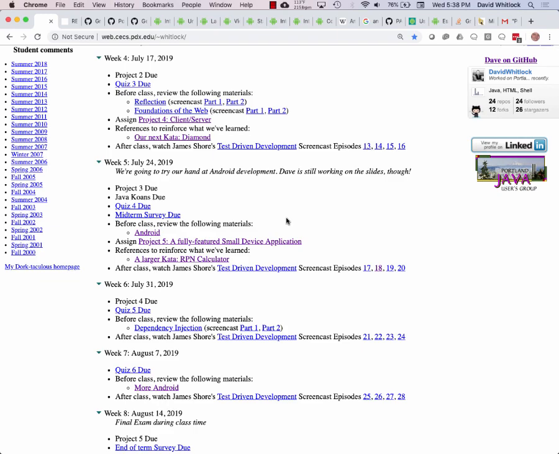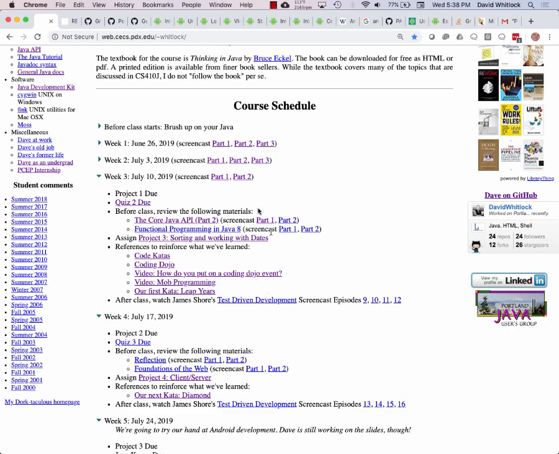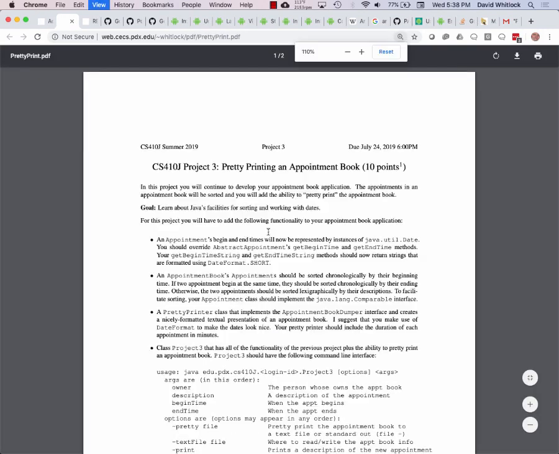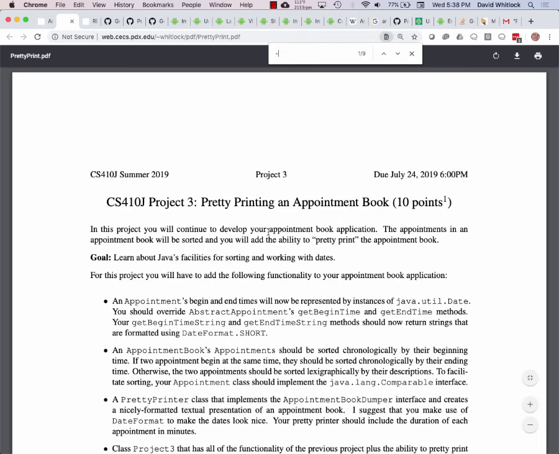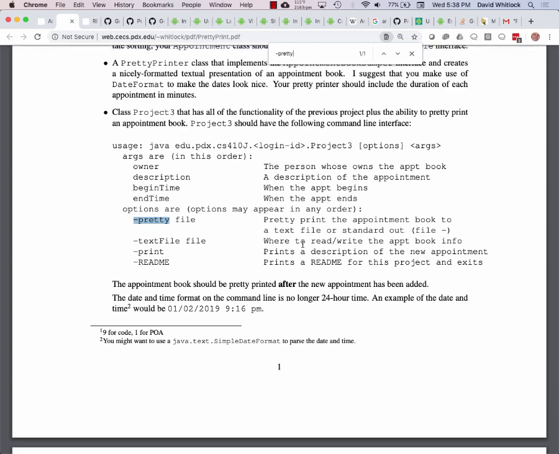Yeah, Project 3. For the pretty flag option, what's the syntax for that? It says pretty print the appointment book to a text file or standard out, and it says file dash, but I'm not sure what that is. So you say dash pretty dash print to write to standard out. If you say dash pretty and really anything else, then that anything else is the name of that file.